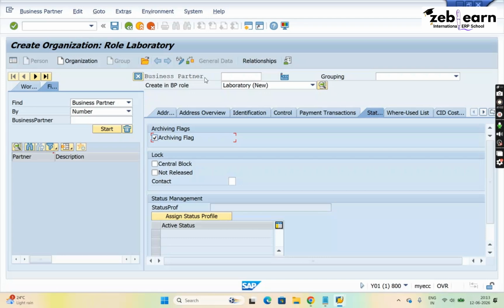Because we are creating a laboratory, they are the vendor and we may have to carry out so many business transactions with them. All the data you want to archive. That is why we have given this option called archiving flag. By selecting this option, we are telling the SAP system we need to archive the data related to this laboratory. That is called an archiving flag. It depends on how many years you want to retain the data. Depending on company policy, it can be 5 to 10 years.